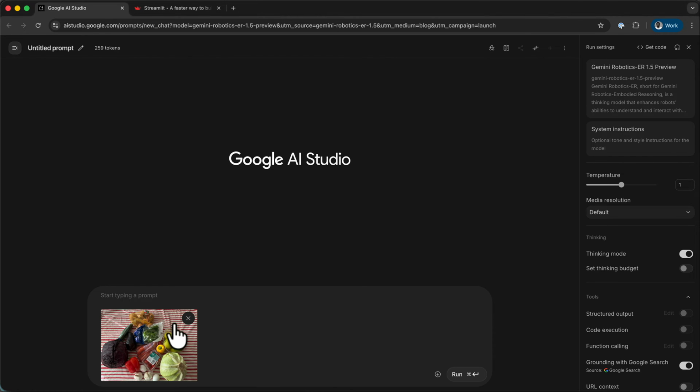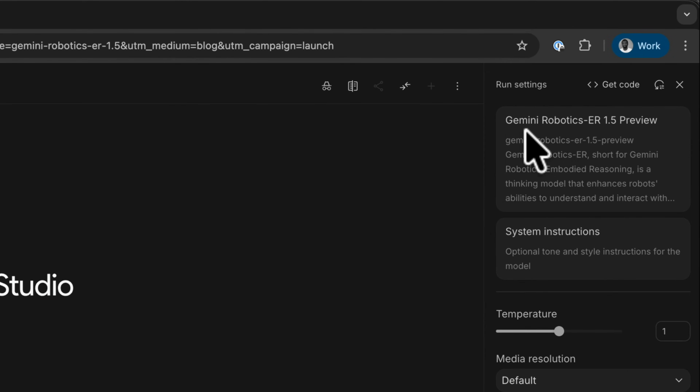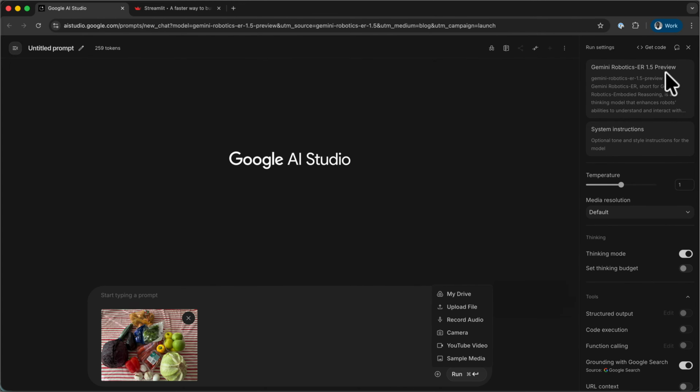Over here, you have noticed I have already added an image. To add a new image or file, you click the plus button and select the option Upload File. On the top right of the browser, you have noticed the model selected is Gemini Robotics-ER 1.5 Preview. As I mentioned previously, the model is now in preview mode in both Google AI Studio and through the Gemini API. Over here, we can customize the model's configurations like temperature. However, we want to use the default settings.